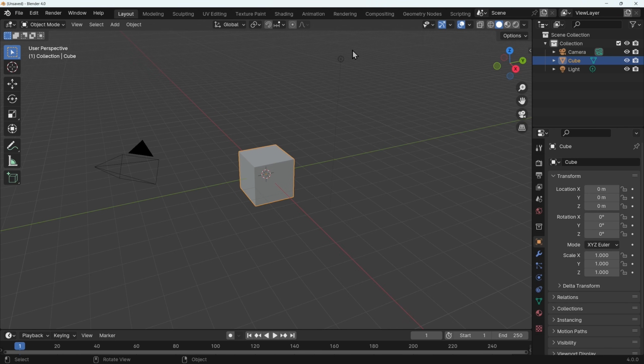startup file. So the first thing you'll notice is this big viewport here. That's the 3D viewport. We've got some other windows to the right here as well, and one down at the bottom here. I'll talk about those later.